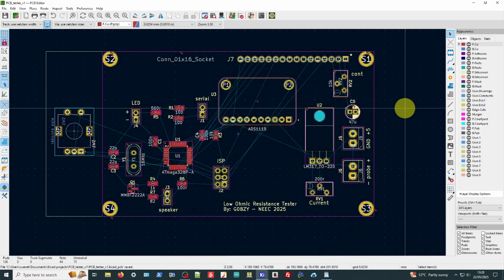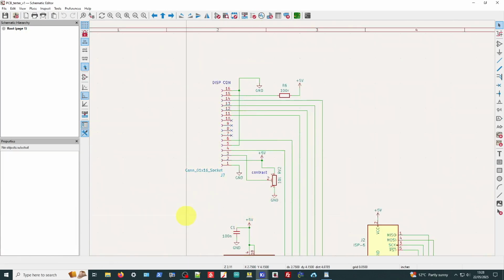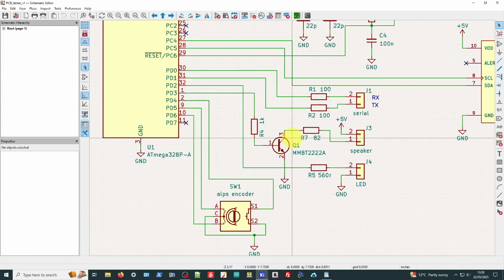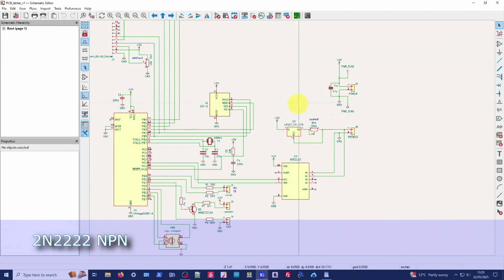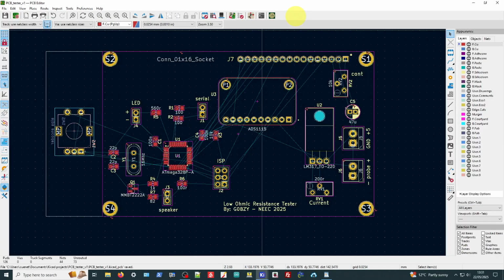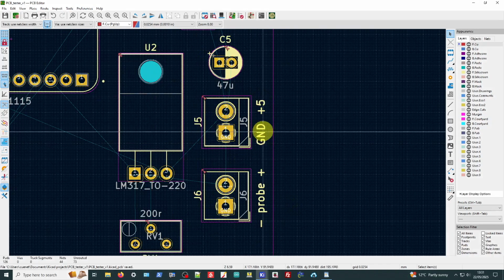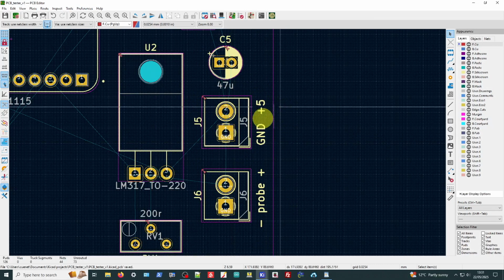Okay, so I've gone ahead and made some changes. I will have a look at the schematic first, and I'll show you what we've done here. Basically, we've added a transistor for the speaker driver, a very small addition of a decoupling capacitor across the power supply rail. And you'll notice that we now have a couple of different footprints for the power connector. These are now screw terminals.